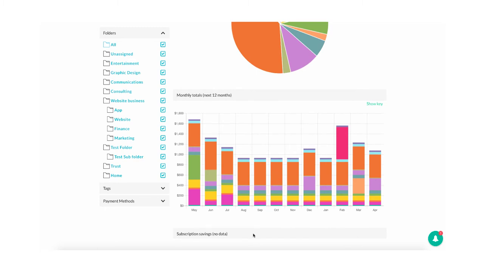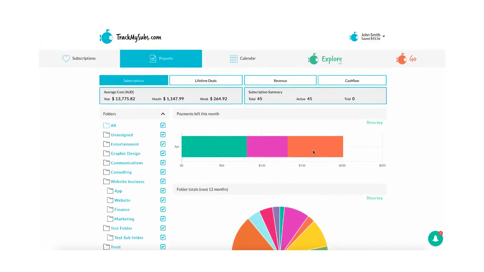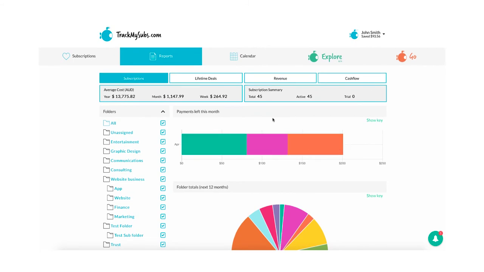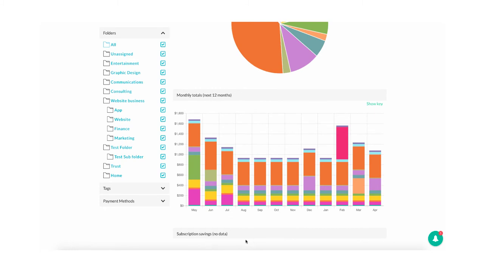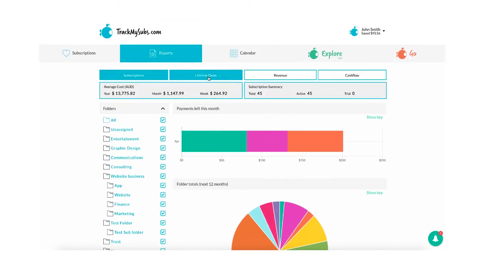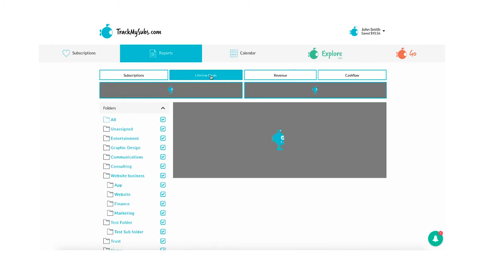Now, there's no subscription savings data. If you actually save your subscription savings, so every time you make a saving, you want to save it in here, that will show up in the report down the bottom here. Now, let me jump across to lifetime deals.